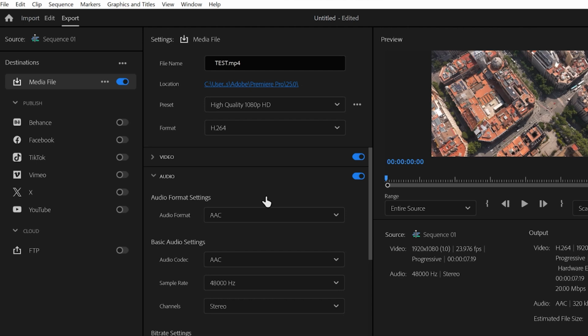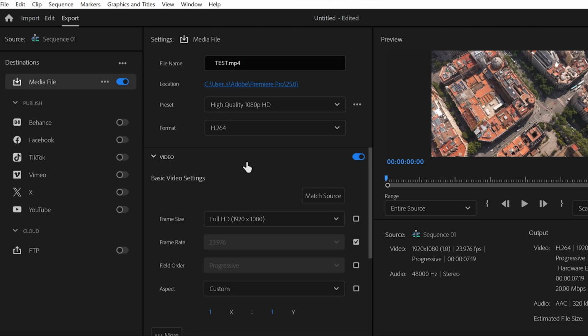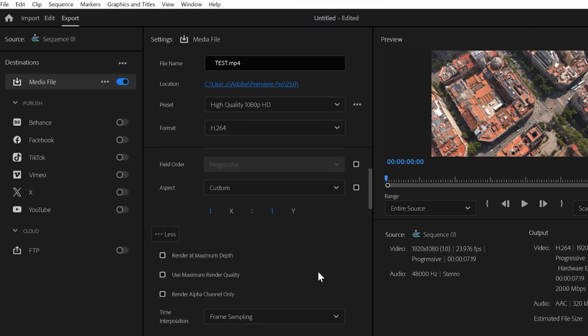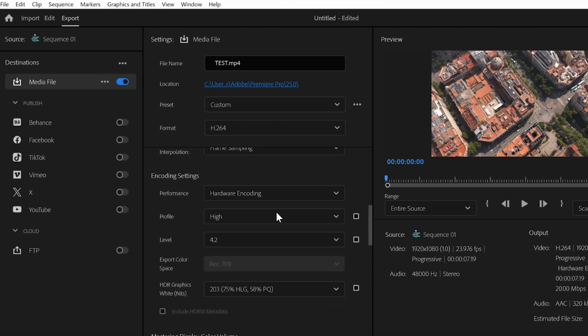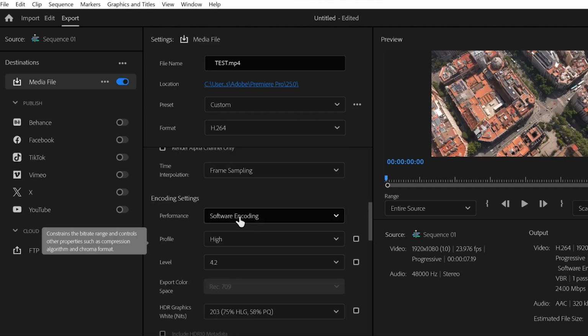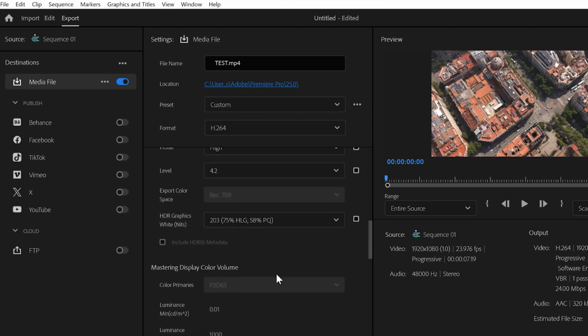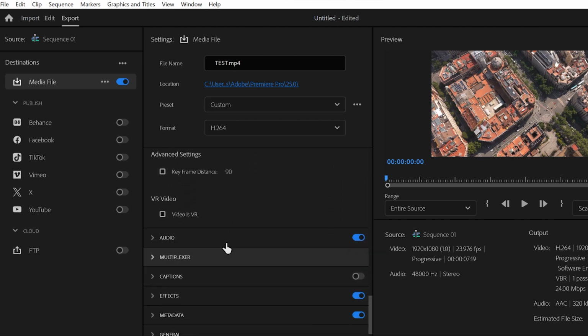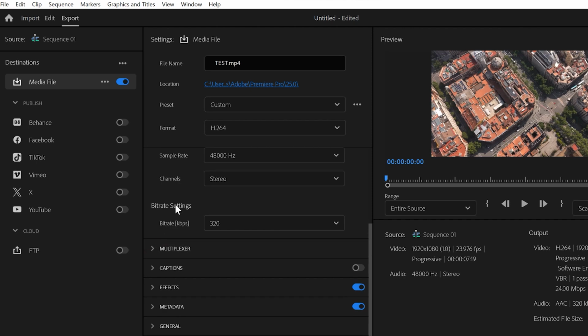So now if we scroll down, we will see that there's video, audio, and different settings that we can select. So if we expand the video options, we can see all of the different settings that we can change. And if we keep going down, we can go to audio. And then we also have this caption.